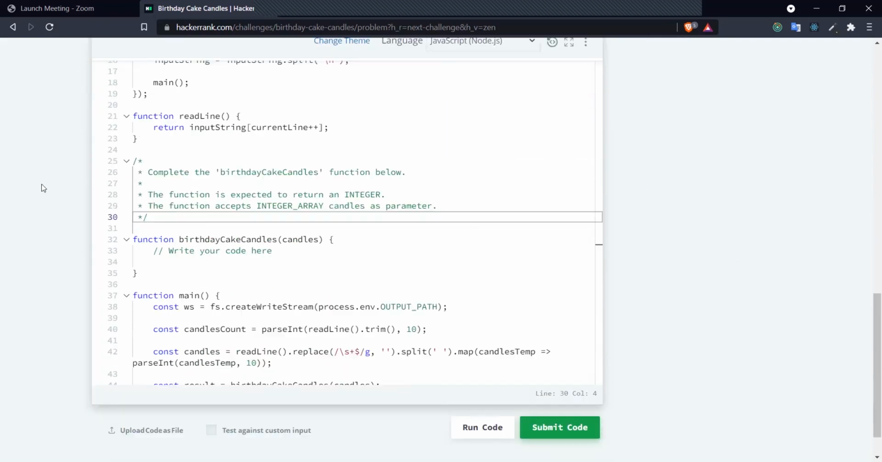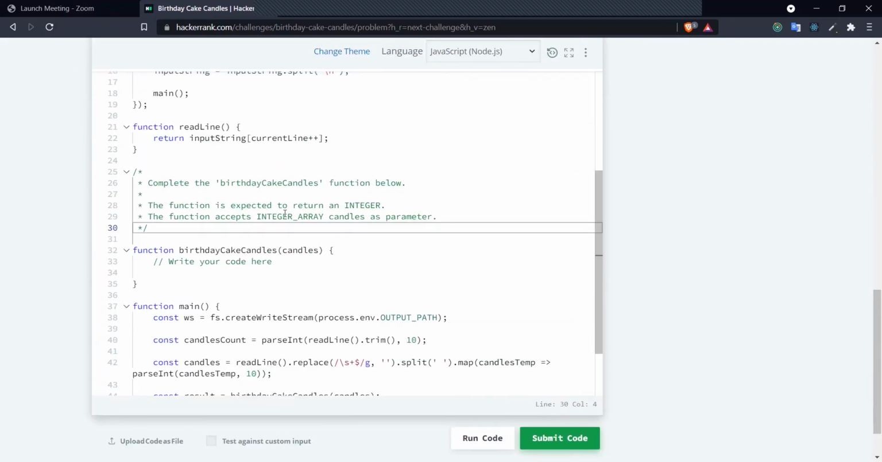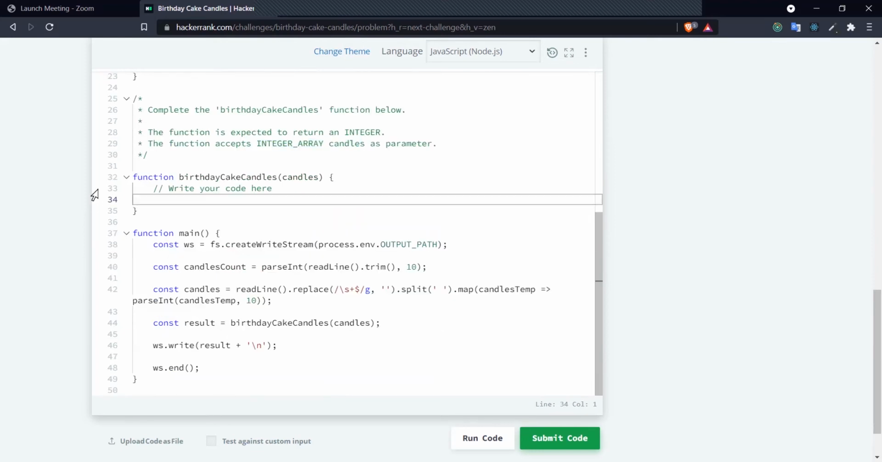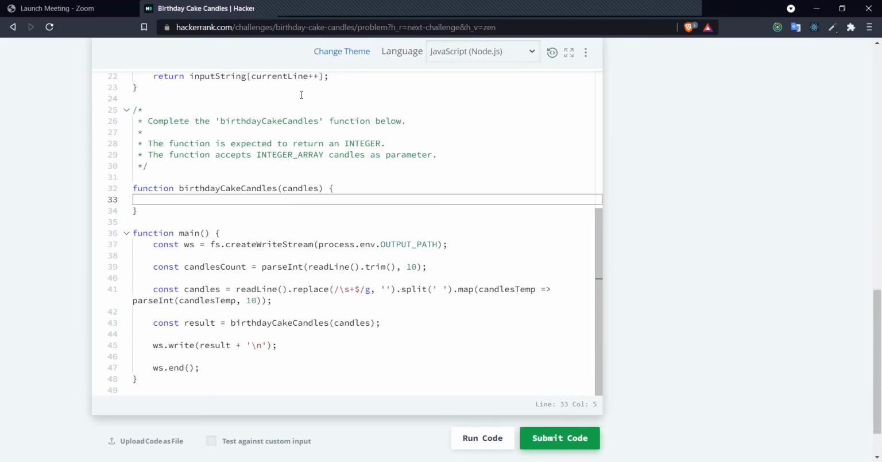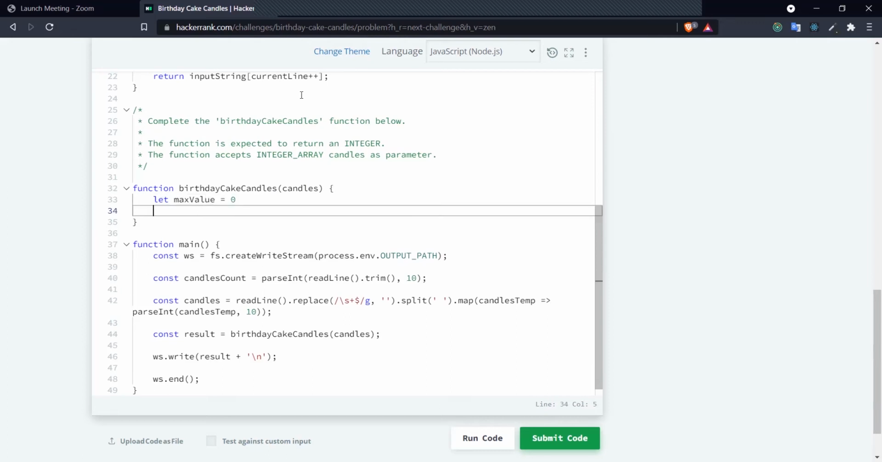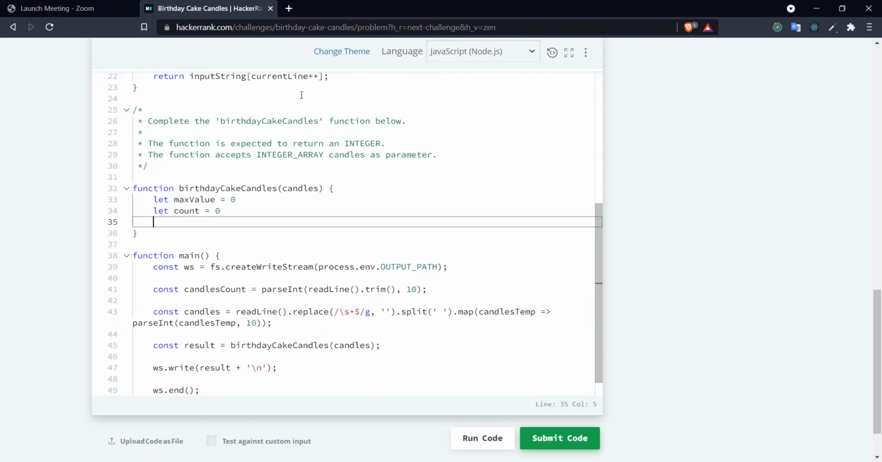So, okay, let's go here. And this function accepts an array of candles. Okay, so write code here. Let's see, so we need the max value. So max value, set it, initialize it to 0, and then what else do we need? We need the count. We need to count how many times the max value appears. We'll just call that count, initialize it to 0.